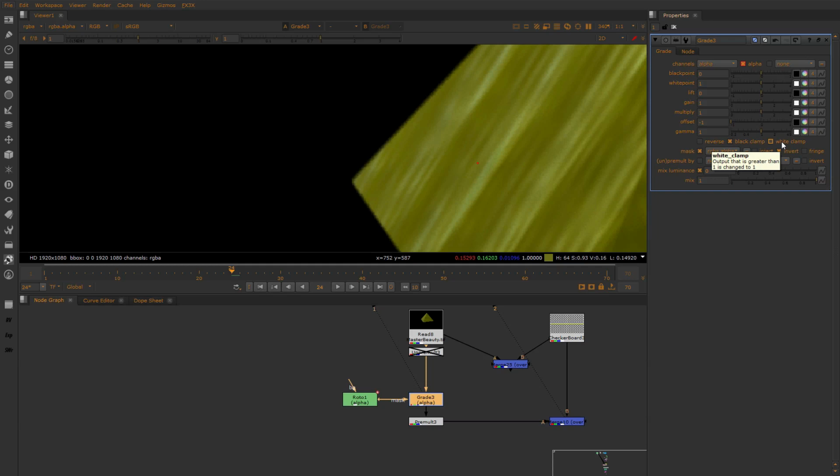Whenever you're working with an alpha, you need to work between the range of 0 to 1. So if you forget to click this white clamp or the black clamp, you can get higher numbers than 1 or lower numbers than 0. So that will create a problem in your comp. So remember this, whenever you're using the grade node to cut alpha, or to do anything in the alpha, you need to clamp these values.